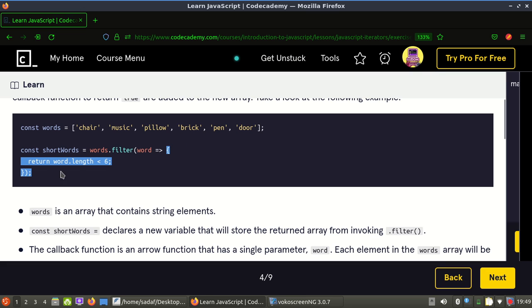If this block code is true for this element or this element or this or this element, if it applies on every element here, then on whichever element it is true, that will be passed to the shortWords. Now let us have a look at what is inside our block code.